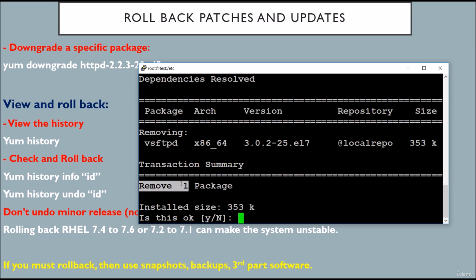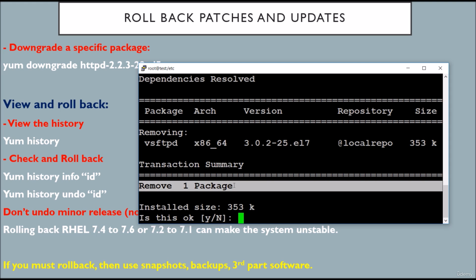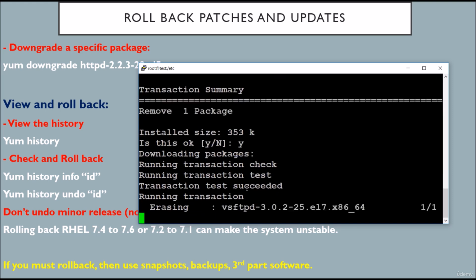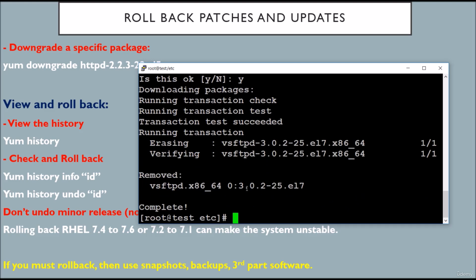Now it is removing it. So it's undoing that yum command which installed this software. So basically, in a way, it's a rollback of installed software. So if I hit yes, it will erase the software. So that's how you can undo something, and that's how you can check and roll back.